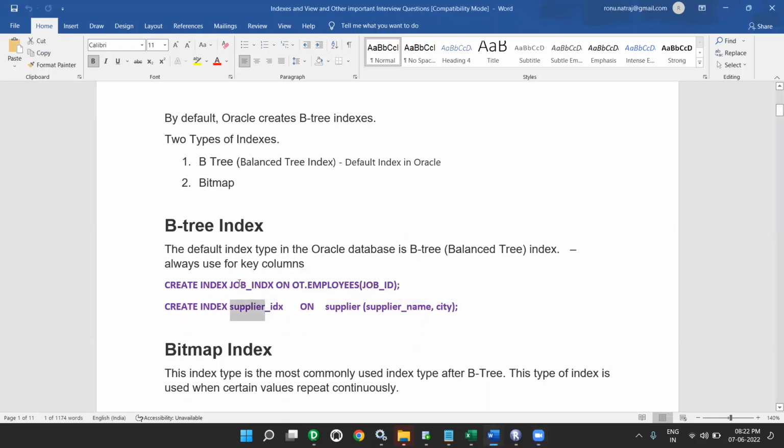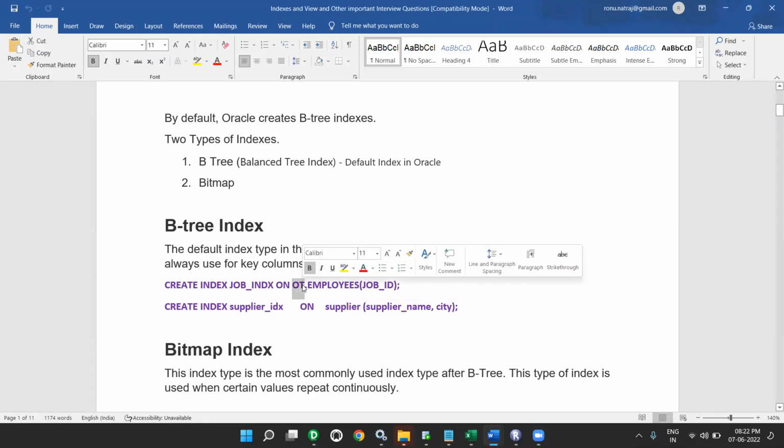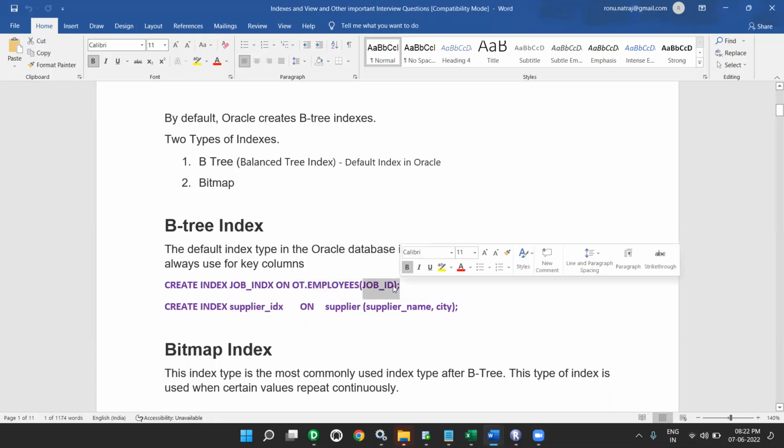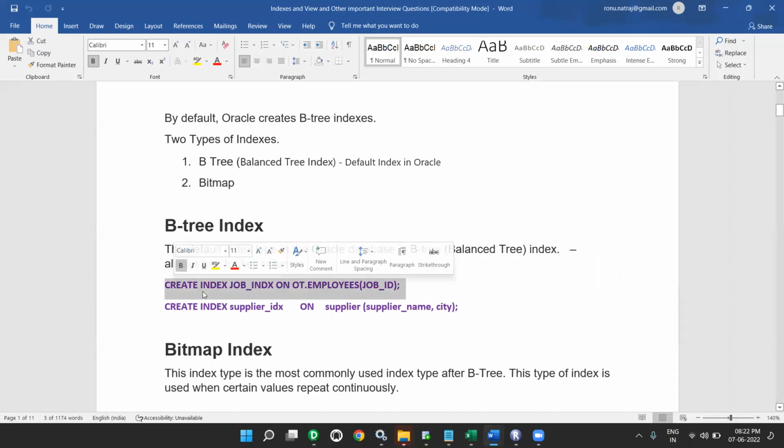Index name can be anything. On schema name dot table name, column name. Job ID is the column name, OT is the schema name, Employees is the table name. This is how you can create an index on a table: create index, index name on schema name dot table name and the column name.